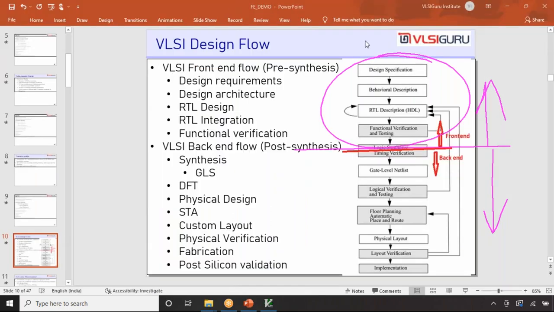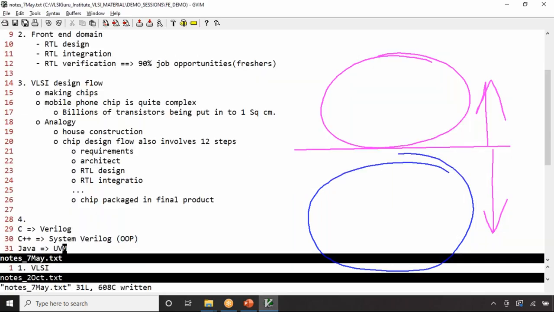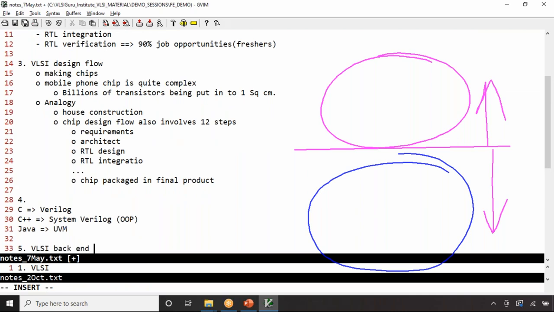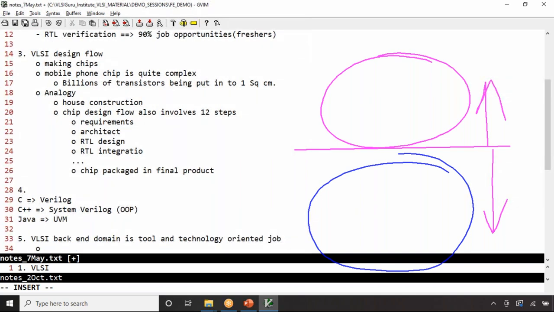When it comes to the backend domain, there is no programming involved in the backend. It is completely tool oriented. What is meant by tool oriented? Let's understand. So the VLSI backend domain is a tool and technology oriented job. What is meant by tool? What is meant by technology? Let's understand.